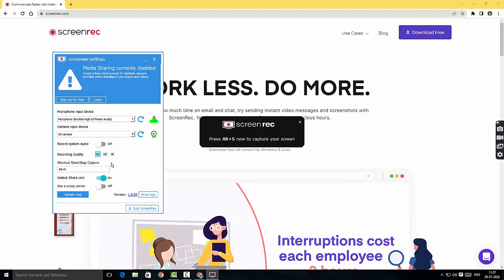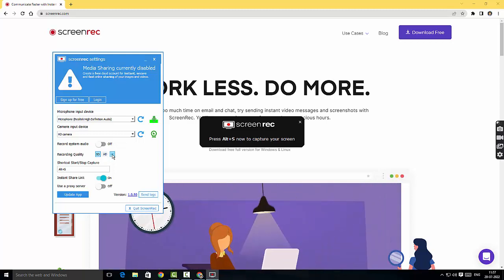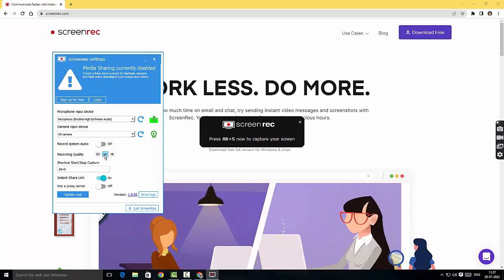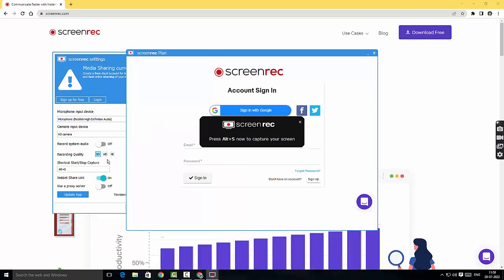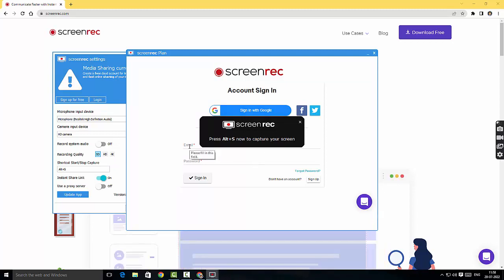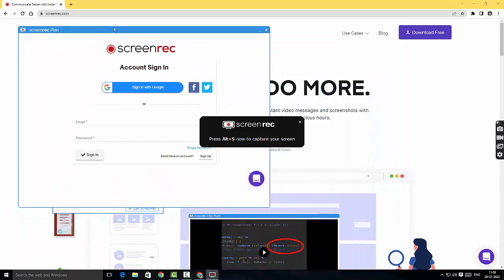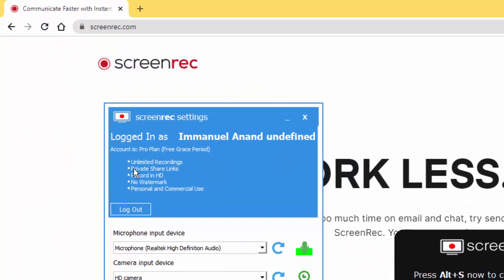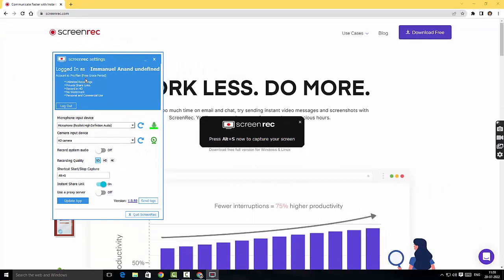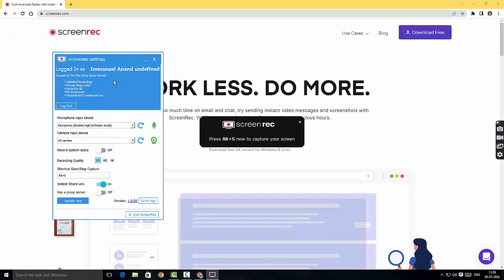All right, so I'm just gonna choose the recording quality to HD or 4K. For now I'll just choose HD. And all right, if I choose HD, it actually asks me to log in. This is pretty weird. I'm just gonna check if I could sign in with Google. Okay, since I signed in, they've given me a pro plan which has a free grace period, no watermark. I can record in HD and 4K, so I can just choose HD here.